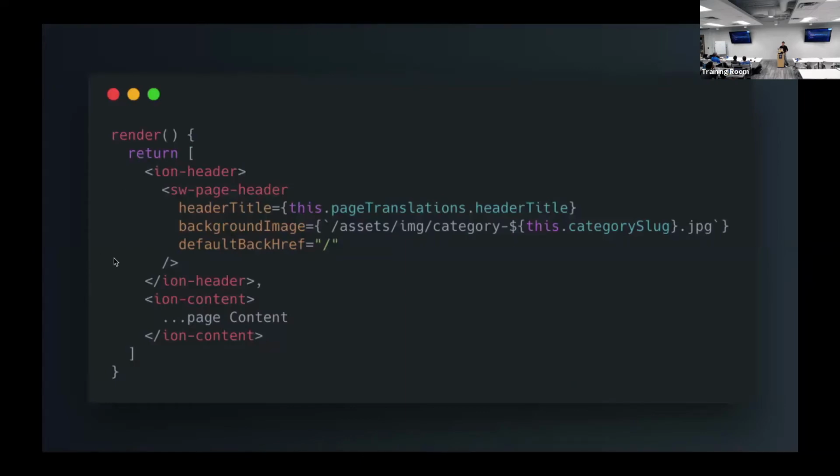And then inside our render function, it looks something like this, where we have a header. This is an Ionic component, actually, that then gets wrapped with our Sworkit. So we always prefix our components with SW. So SW page header then has a header title, background image, default href there, and then all our content goes below there. So that would be like our workout list. So it's an exercise list.